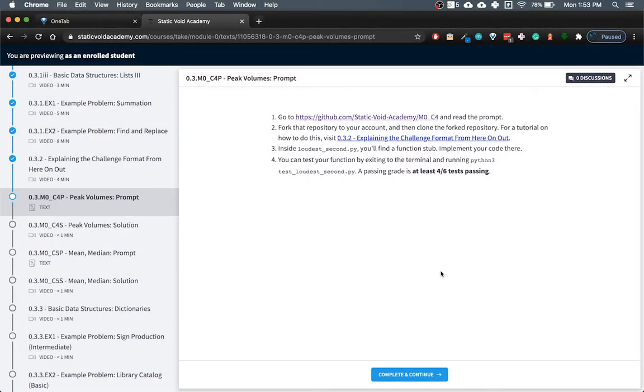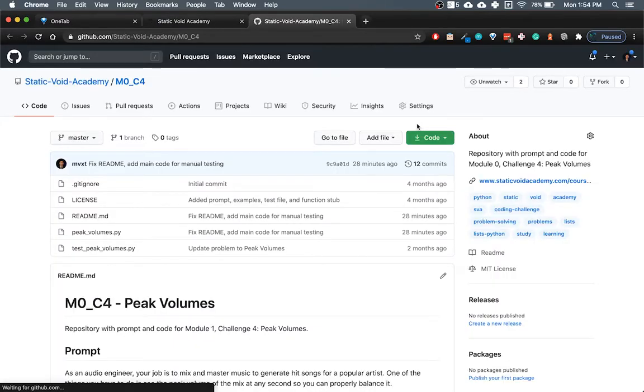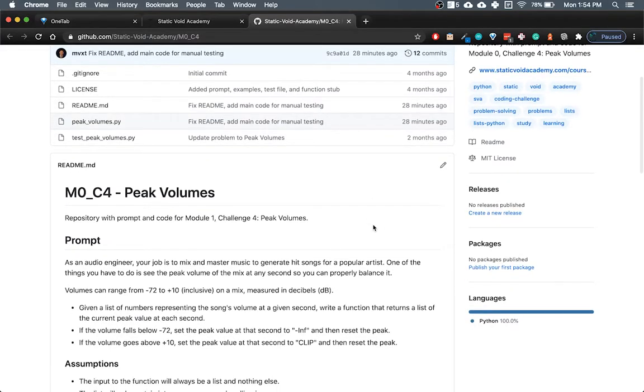Hey students, before we dive into the next programming challenge, I wanted to walk you through a tutorial of the new format, as well as set expectations for what's coming down the line. For every challenge from here on out, I'll be providing you a link which goes to the repository for that challenge. There, you will find the README or the prompt for that challenge, as well as other files needed.